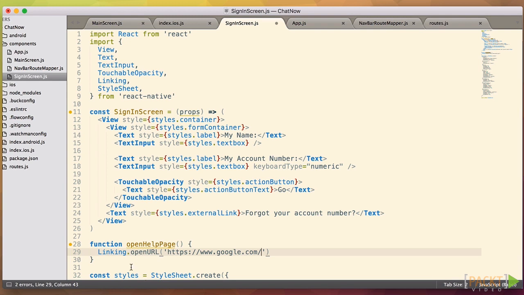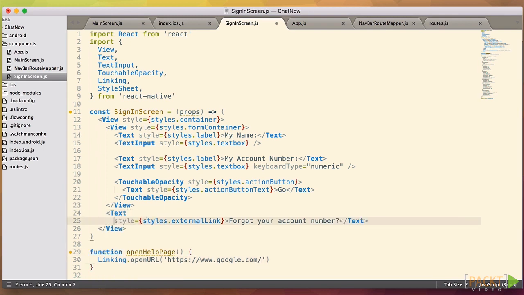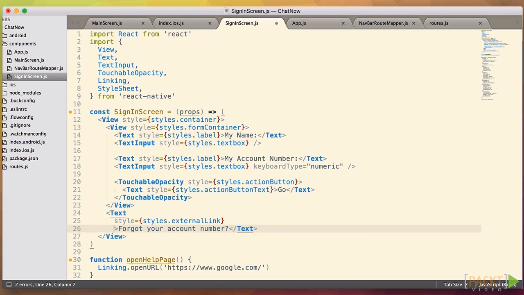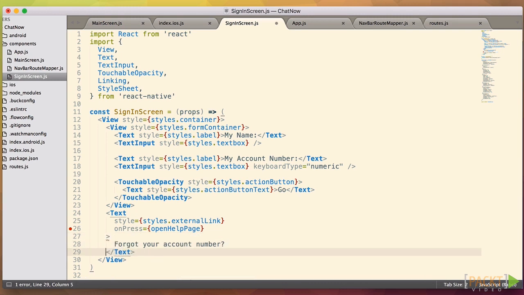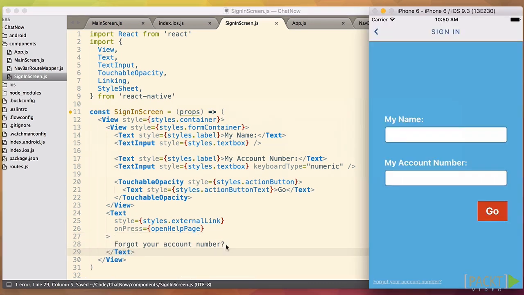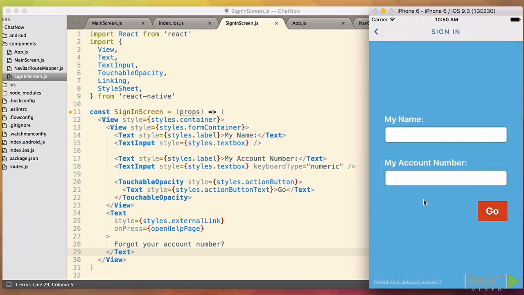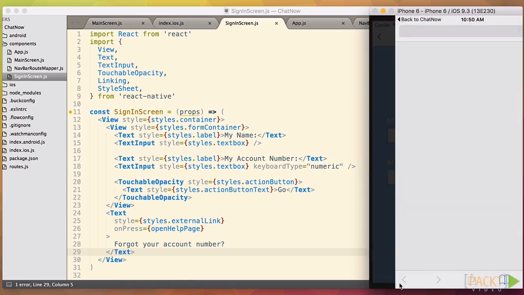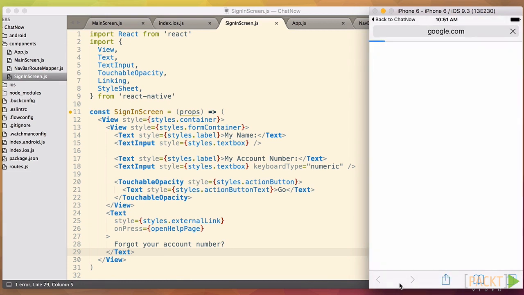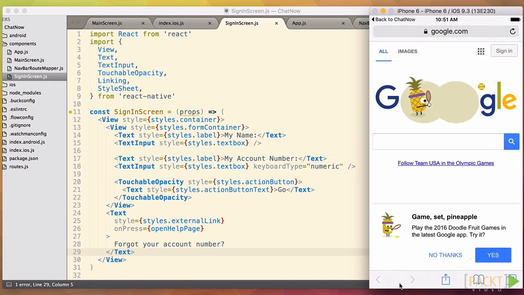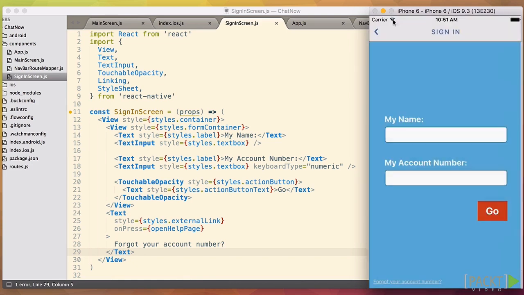Now we need to call this method when our text element is tapped. So we'll add that to our text element as an onPress. And we'll save that. Switch to our emulator and refresh. And now when we tap forgot your account number on the bottom, it flips us over to our mobile browser. On iOS, we can tap our back to chat now. On Android, we can press the back button and get back to our application.